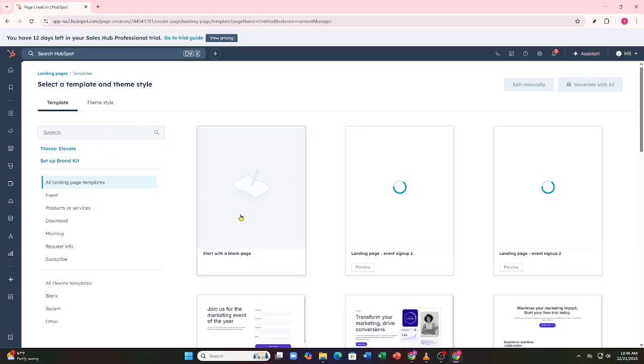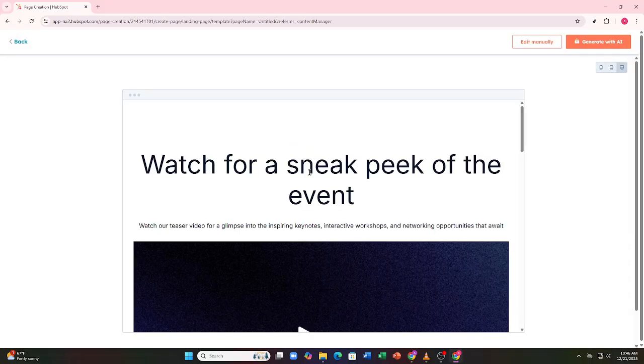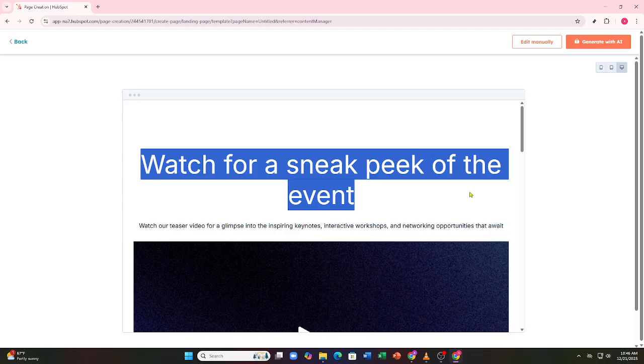Once the editor opens, start customizing your page. Click on the headline and update it to clearly explain your offer. Add text, images, videos, or buttons by dragging elements into the layout.